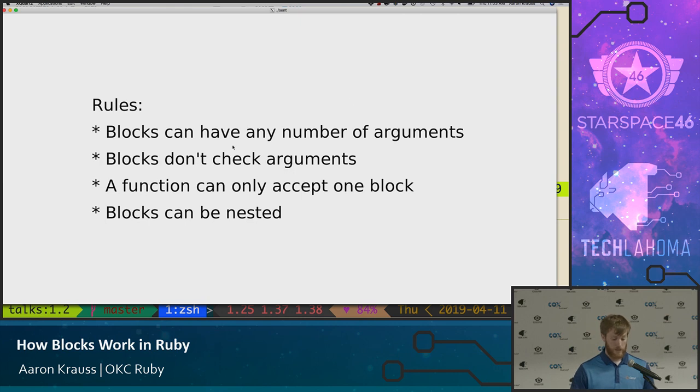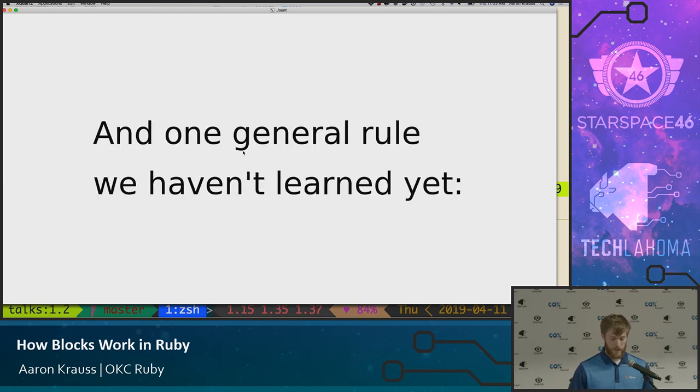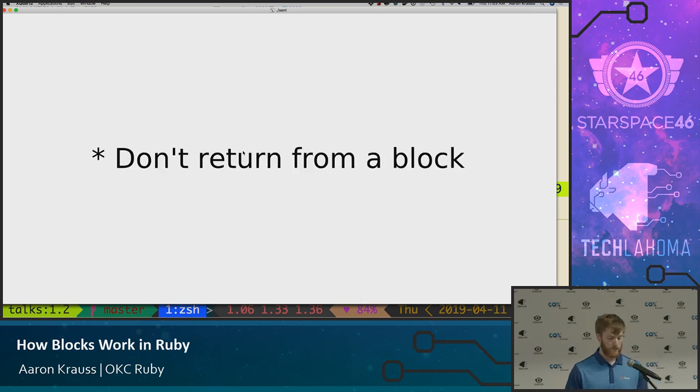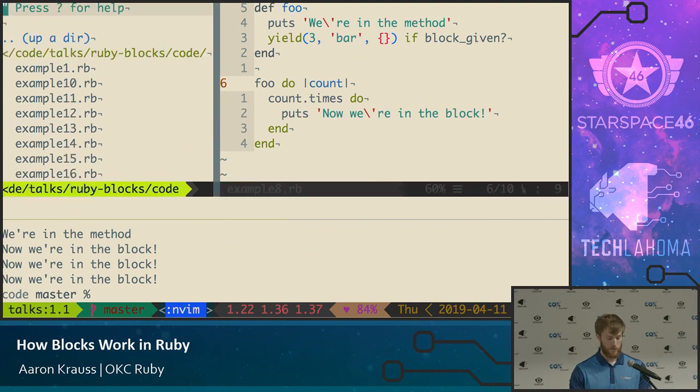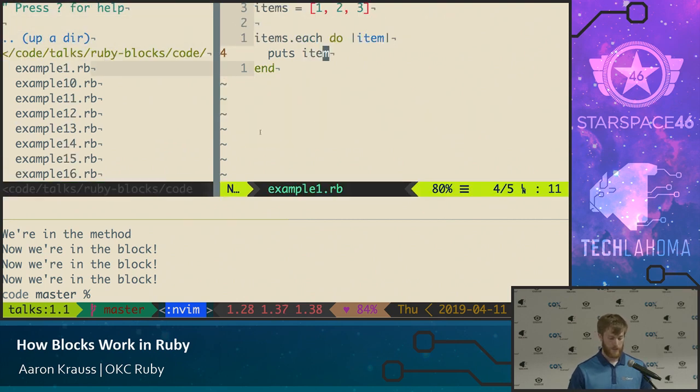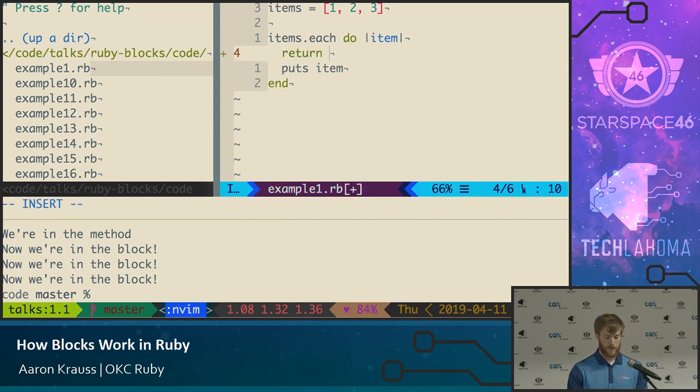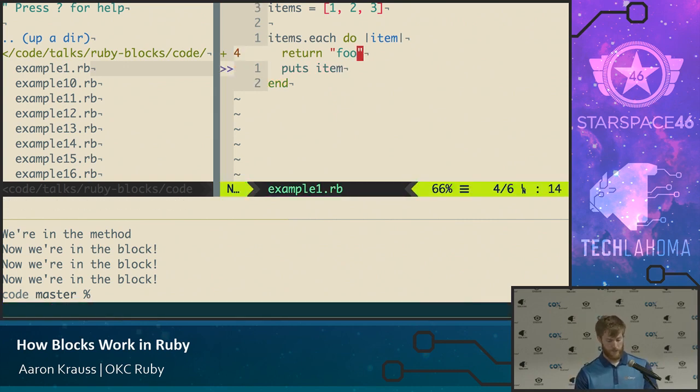A function can only accept one block, and blocks can be nested. We kind of showed that. One general rule we haven't learned yet, I kind of touched on this earlier, you should not return from a block. You'll notice that none of my blocks had return statements in here, and there's a valid reason for that. By default, in a block, if I return here, blocks are not functions. They're not going to, and functions are kind of the only place you can use a return. So if I put like return foo here, you would argue that it's not going to print anything because it would exit from this, but it wouldn't error either. You could argue that this would be fine.